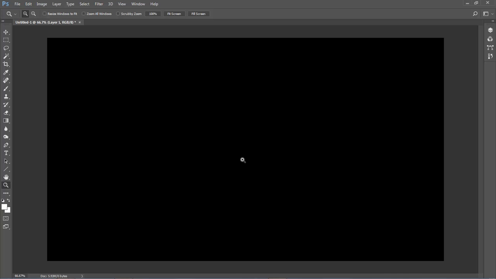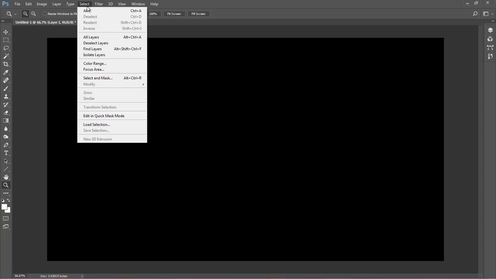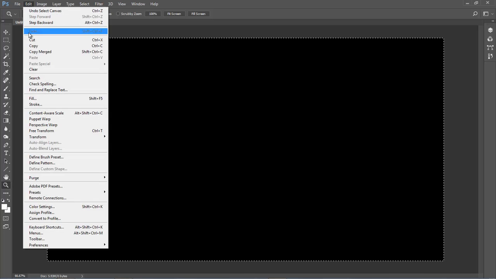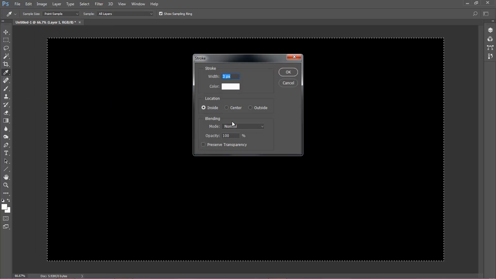we're about to create. You can either go to Select at the top of the screen, All, or hit Ctrl-A, the shortcut key. There you can see the marching ants around the outer edge. Go to Edit, Stroke. We're going to put just 1 pixel. Try to avoid white, even at 1 pixel. Sometimes white can be a little bit overpowering.